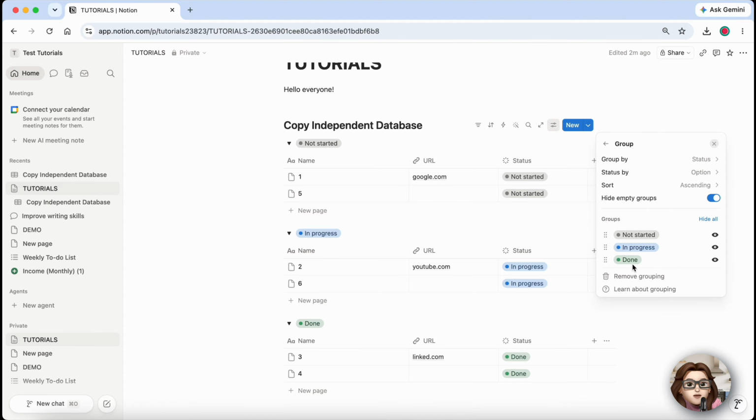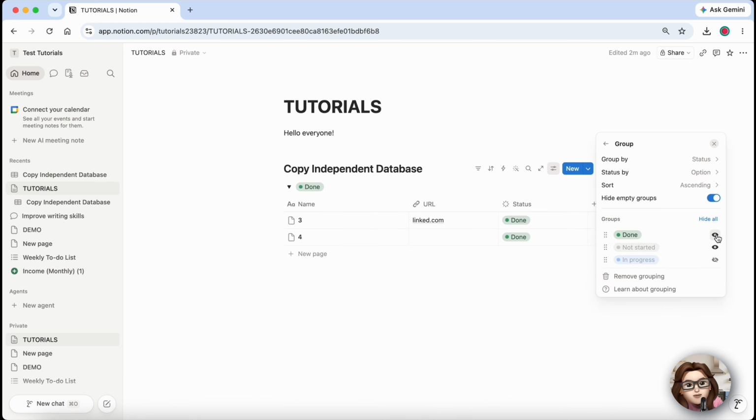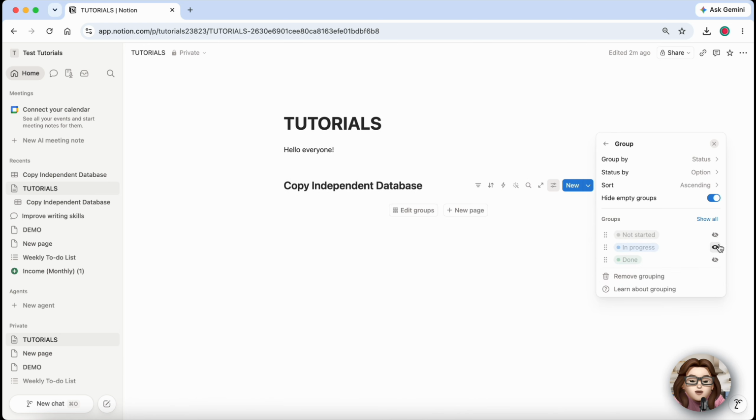Repeat the process for any other groups you don't want to see. You can return to the same settings at any time to show the groups again.